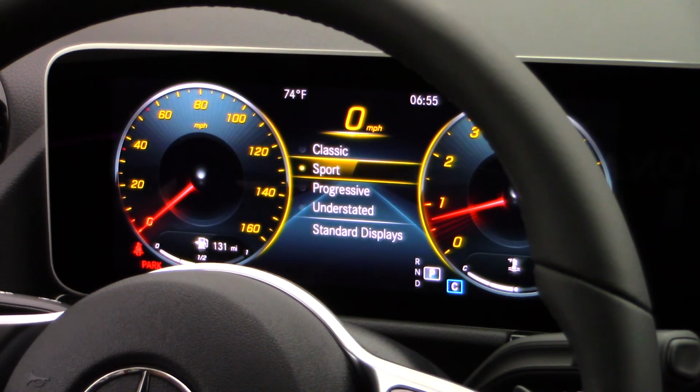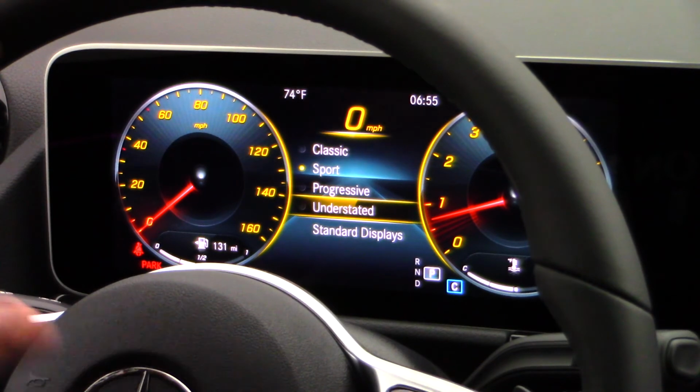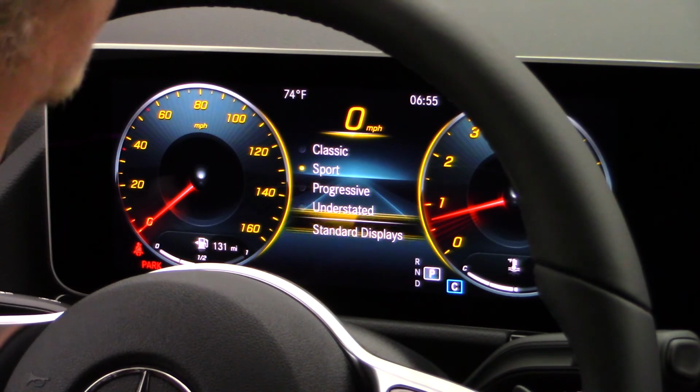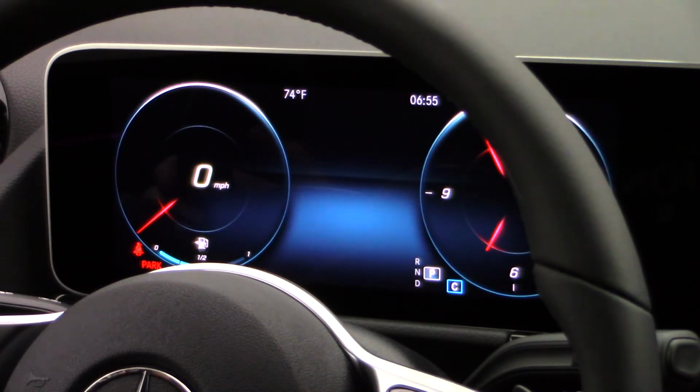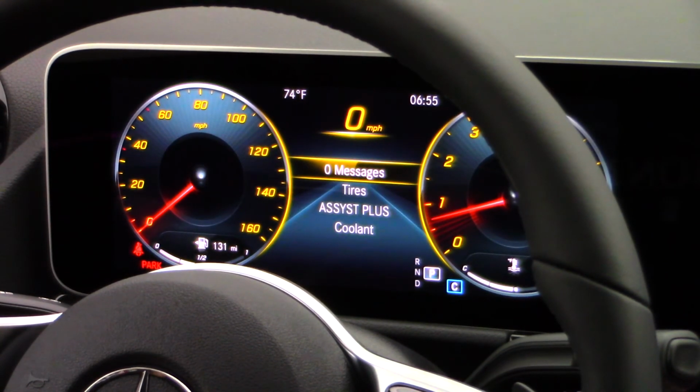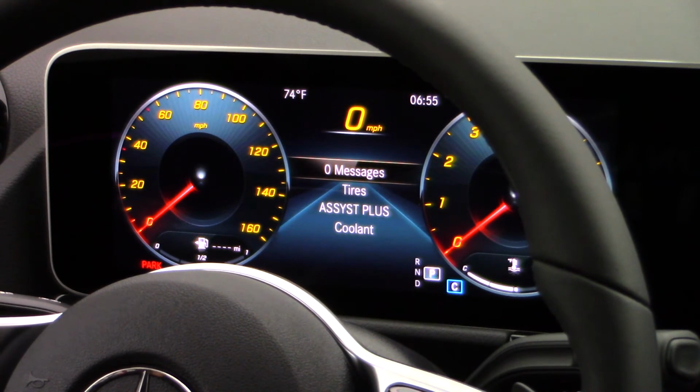And the only thing I wish this system did that it doesn't do is stay on the options that I have on the screen right now. You've got classic, sport, progressive, and understated. And we're going to click understated just to see what that looks like. There's understated and of course classic. And you've got the home and the back button and all that good stuff. Basically the same things that you have on the other screen.